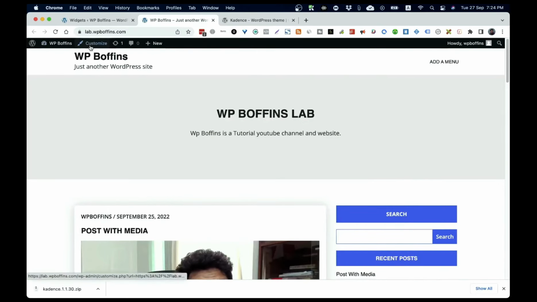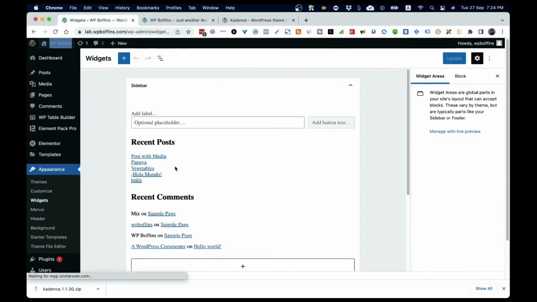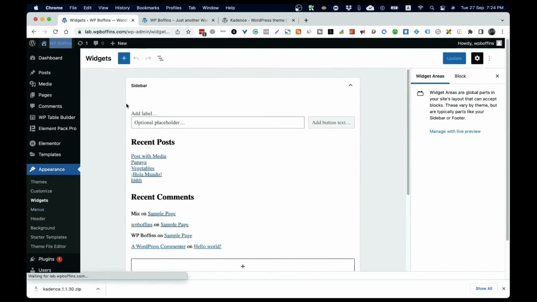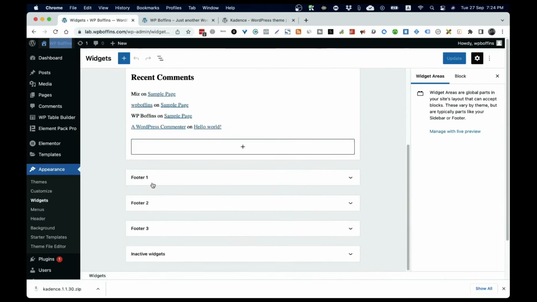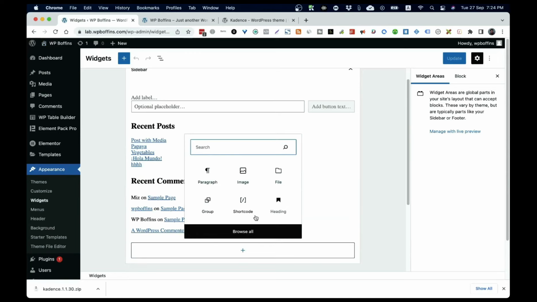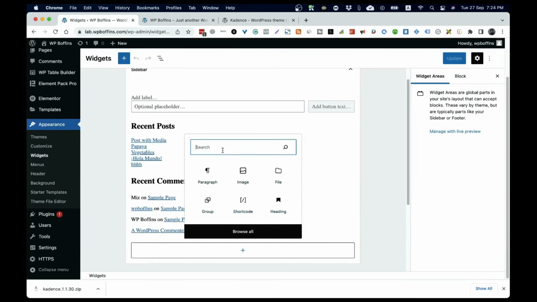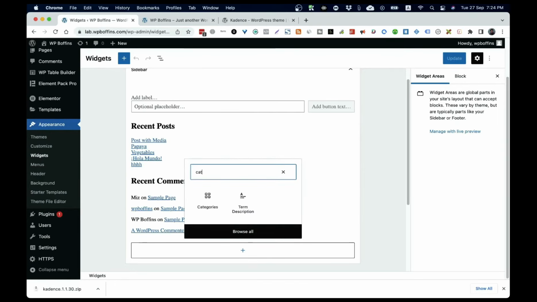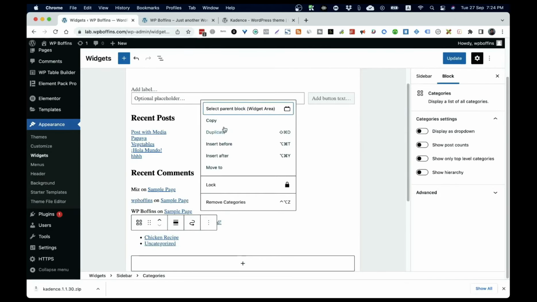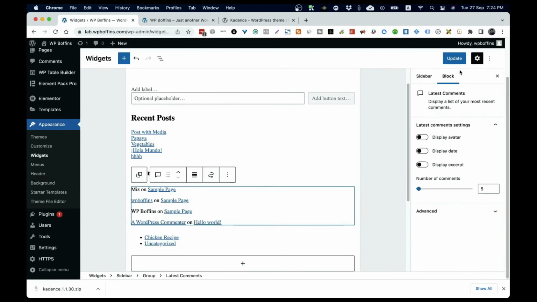So to use a widget, we can go to our widget area. This theme actually has 1, 2, 3, 4, 5 widgetized areas. To use a widget, we can click on add block. Then from there we can add the widgets that are available at this moment on this site. Let's say categories, that's the widget, and we can change the settings of this widget from here, no problem.